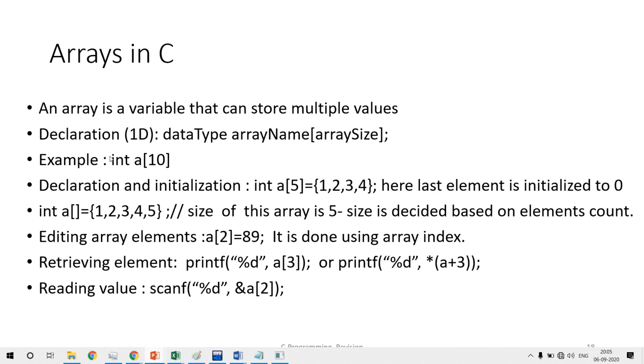of type integer. But you can combine declaration as well as the initialization. How is that done? Data type, array name, size, equal to array elements. Here you mentioned that array size is 5, but you have not initialized all 5 elements. First element is okay, 0th index, index 1, index 2, index 3. The last element is not there. Uninitialized value will be initialized to 0.